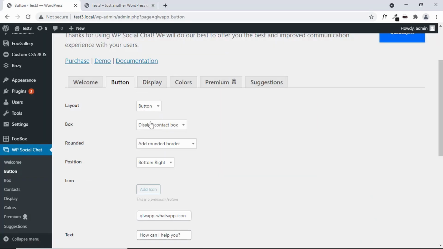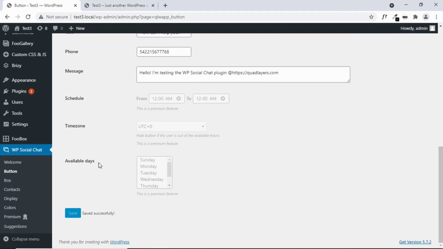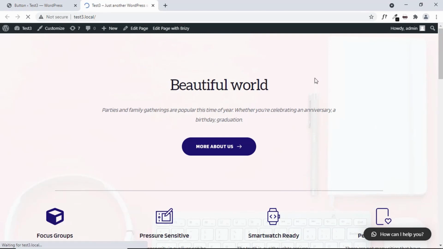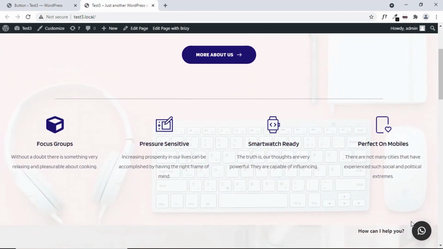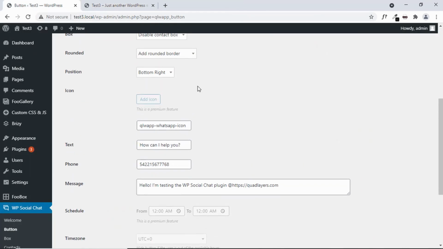And let's go ahead and choose bubble. So let's select bubble from here and let's save it. Let's refresh this page. And this is how the bubble looks. So we have a different kind of button. Alright, so let's go ahead and add some more customizations.